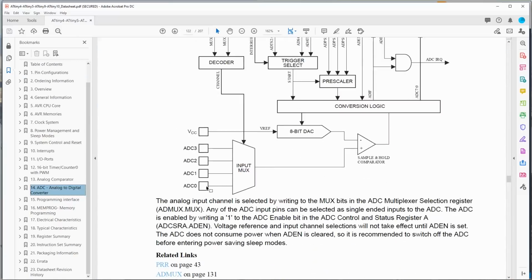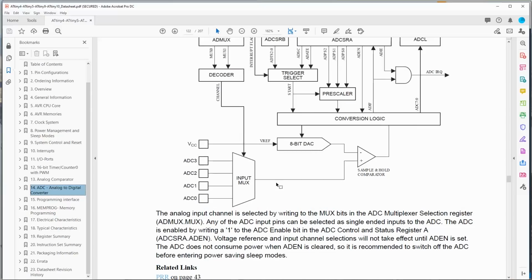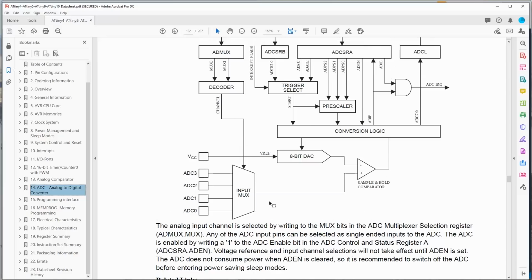Like if you see here, here's your 4 ADCs, input multiplexer, which means you can only sample one at a time. So if you're doing something like sampling ADCs with an interrupt, you've got to make sure you're not trying to sample 2 at a time, because the ADC also takes a little bit of time to process.